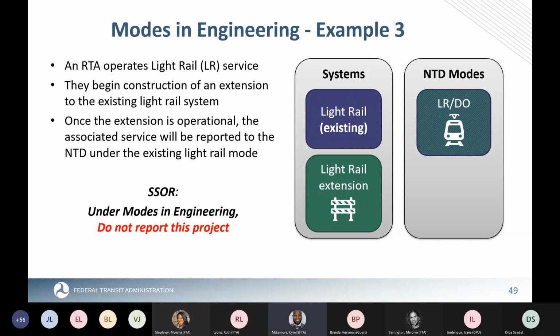Now, keep in mind, when you submit a mode in engineering in SSOR, FTA's SSOR validation team will get a notification. We will begin the process of reviewing the information to confirm that the project will actually result in a new mode of service in the National Transit Database. Now, upon completion of our approval process, the submission will be approved in SSOR, and the mode in engineering will show up on your RTA's profile.